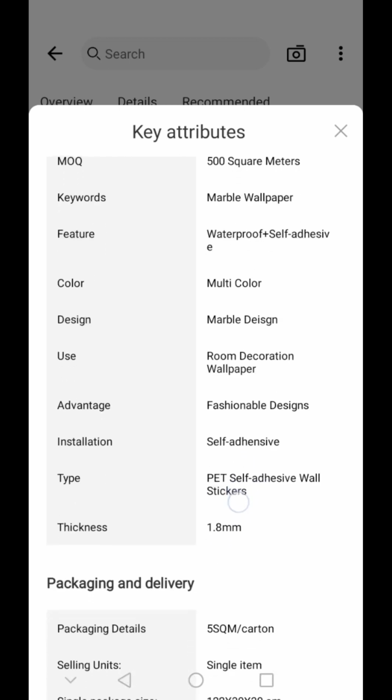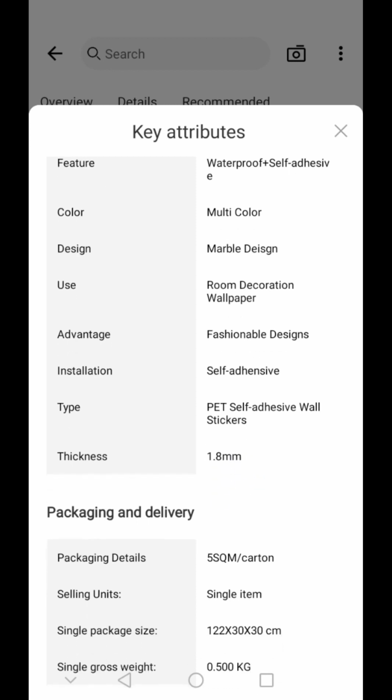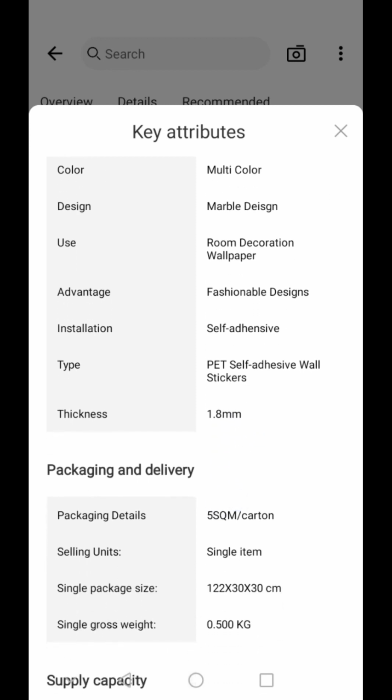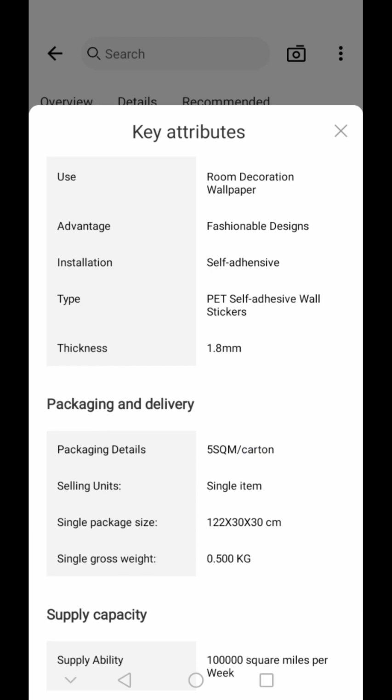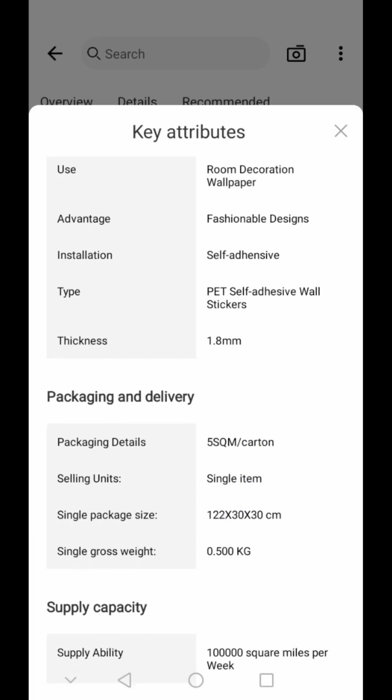Keywords: marble wallpaper, feature waterproof plus self adhesive, color multicolor, design marble design, use room decoration wallpaper, advantage fashionable designs, installation self adhesive, type PET self adhesive wall stickers, thickness 1.8 mm. Packaging and delivery, packaging details 5 SQM per carton. Selling units: single item, single package size 122 x 30 x 30 centimeter, single gross weight 0.5 kg. Supply capacity, supply ability 10,000.